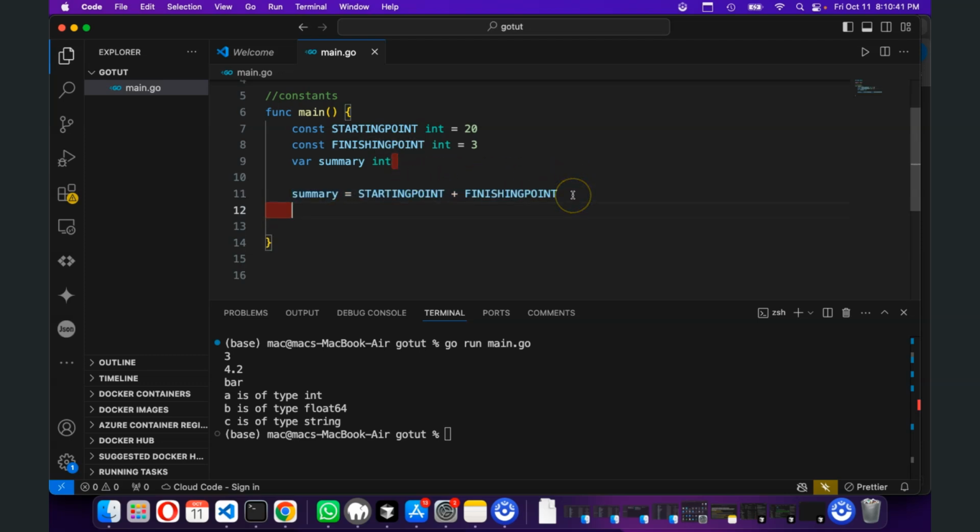So now let's do some printing and see what's going to give us. fmt.Printf. Value of summary. Okay. Something like this. All right. Now let's see what it says in the code. Right here, clear.